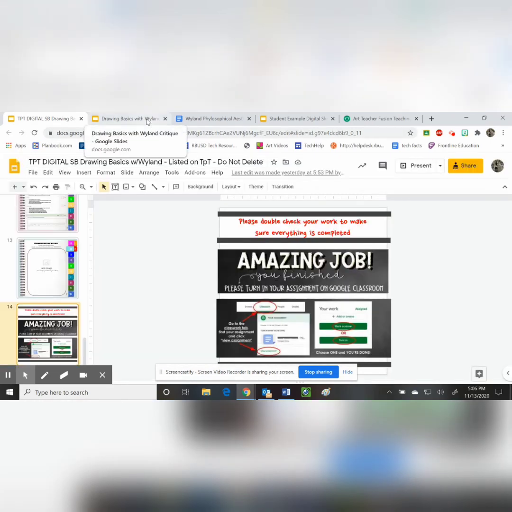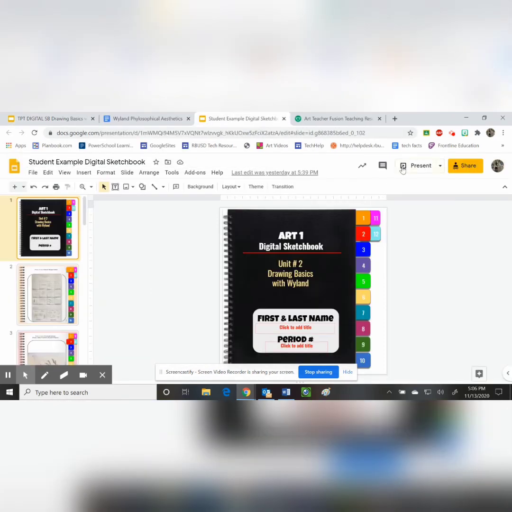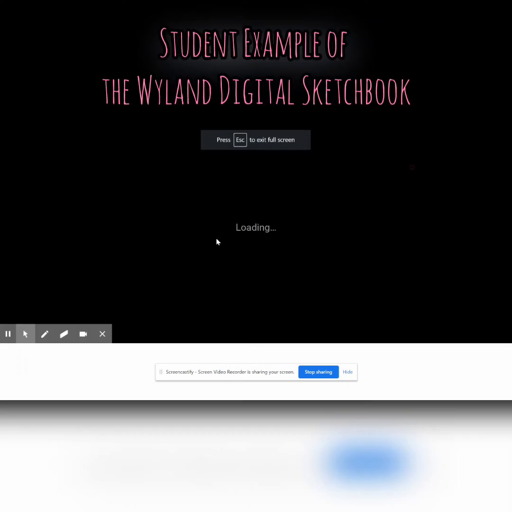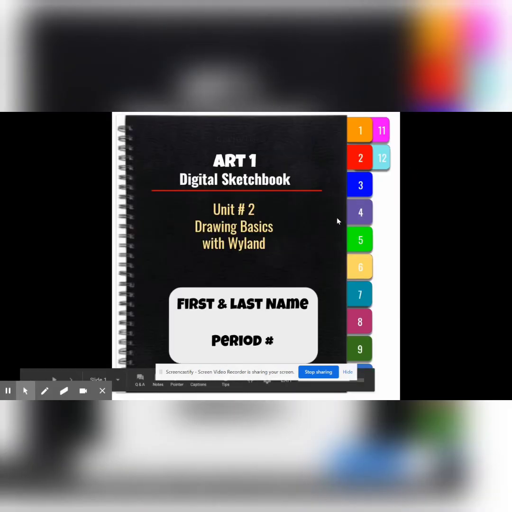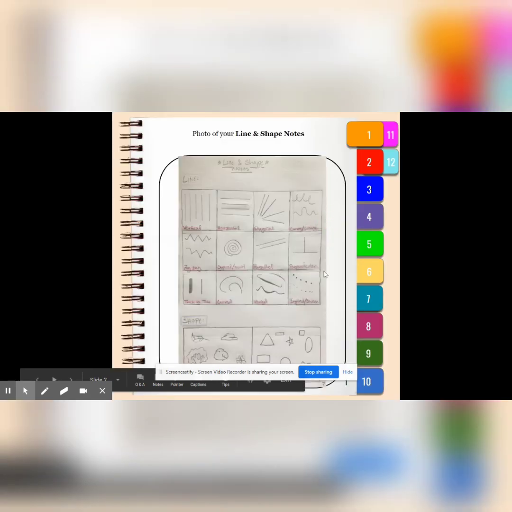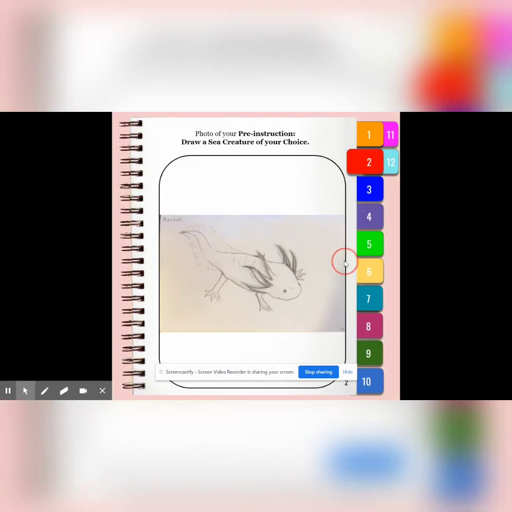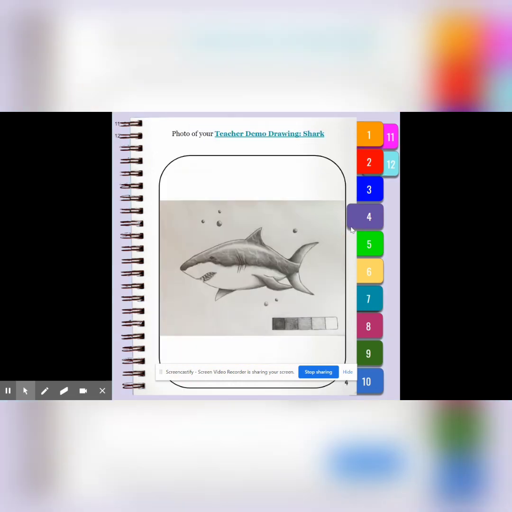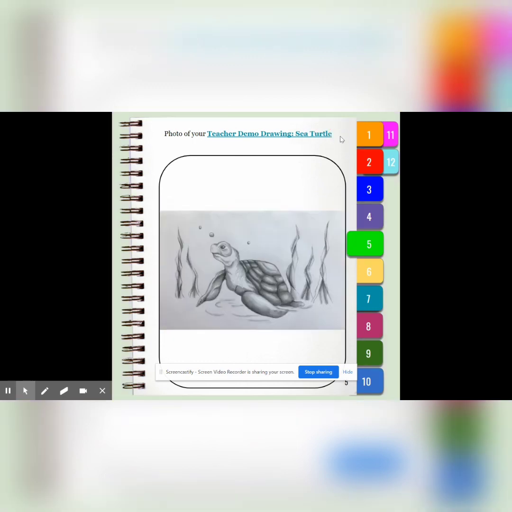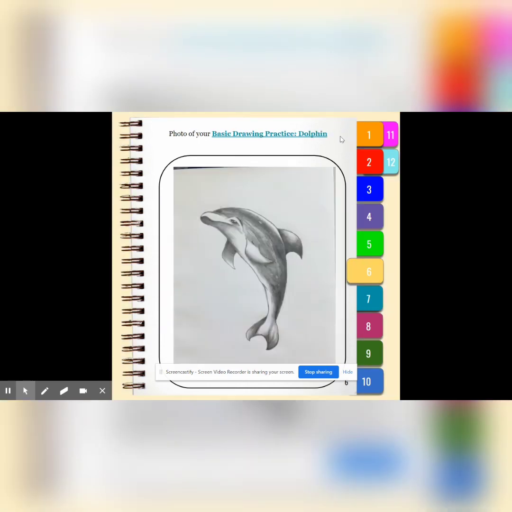And then this is an example of a student's work right here. I'm going to go ahead and hit present. And this is an example of a copy of a student's work for the Wyland project. You can see they've included their line and shape notes, their pre-instruction drawing, the answers to their Wyland philosophical aesthetic questions, and then their sketches. This one was a demo they did with us.